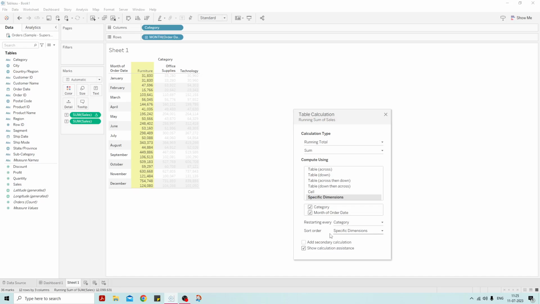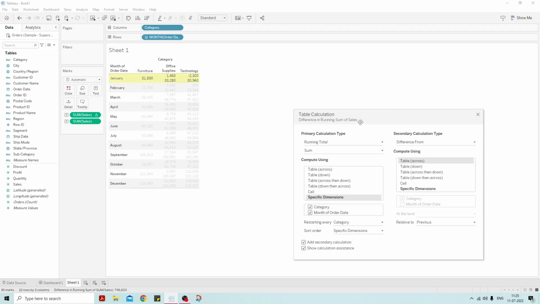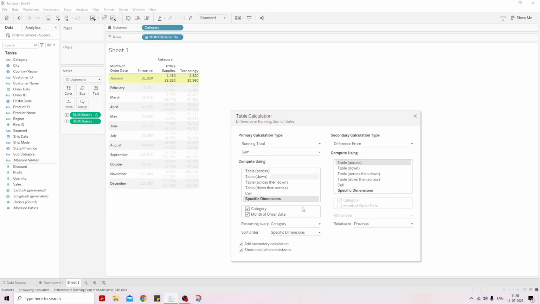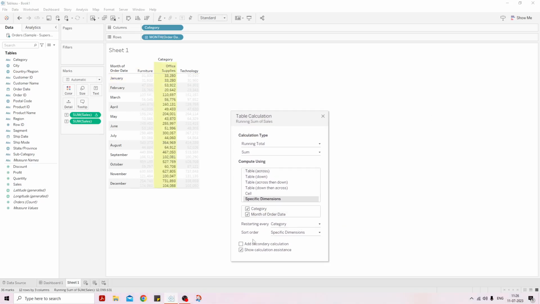So that's all for this particular video. In the next video, we will be exploring more table calculations, the advanced table calculations, understanding what are primary and secondary calculations. We see one option, right? Secondary calculation and the primary calculation. This is the primary calculation. The way we tick on it, it will become the secondary calculation. So we will be learning all of these in our coming videos.